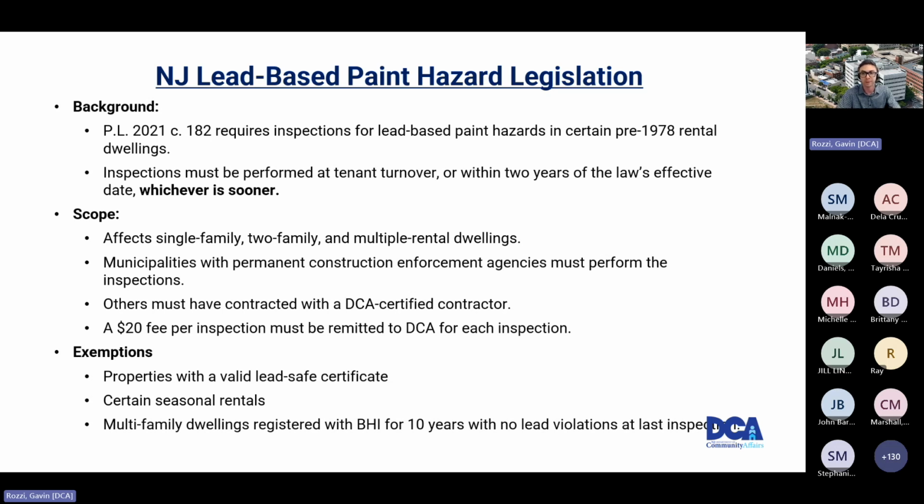What we're seeing in many municipalities so far is that a lot of municipalities choose to engage third-party contractors to facilitate these inspections. Written into the statute as well is that a $20 fee per inspection must be remitted to DCA, which is deposited in the Lead Hazard Control Fund. Now, I want to be clear from the outset. There are many exemptions that apply. Here at our level at the department, we have provided certain lists of properties and maps and other data tools to help facilitate which properties we believe might be in scope for these inspections.